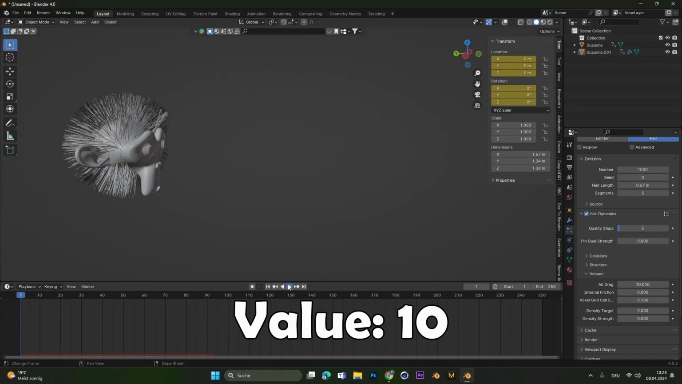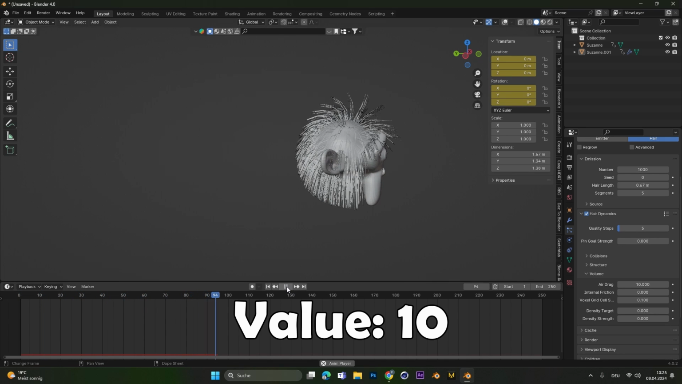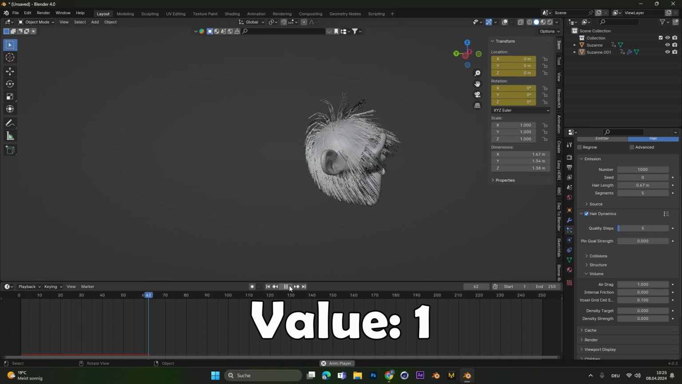So again here, it depends what scene you're looking for. If your character moves super fast and you want to show it, you can up the air drag. If you just have a normal movement, you can leave it at 1 or play around with it until you find a setting that suits your scene.